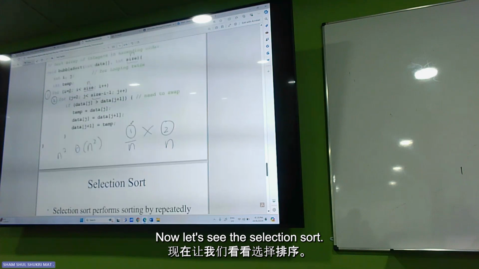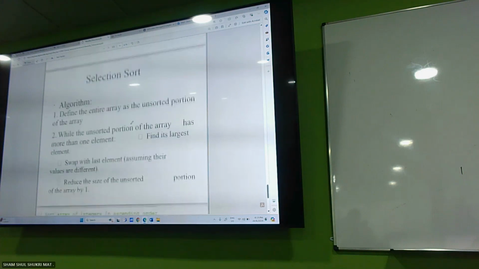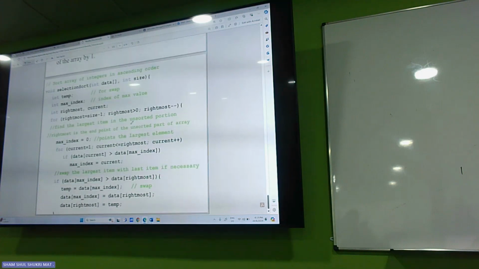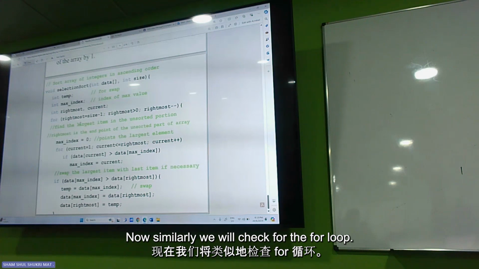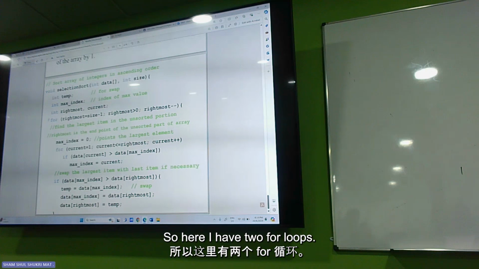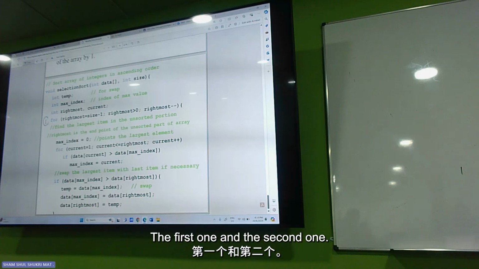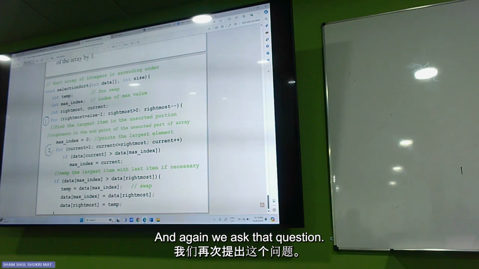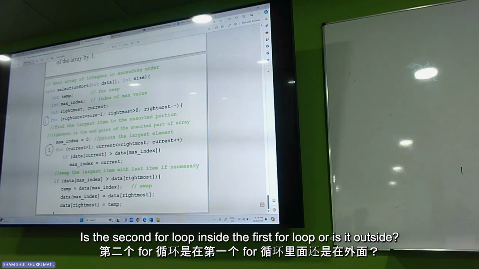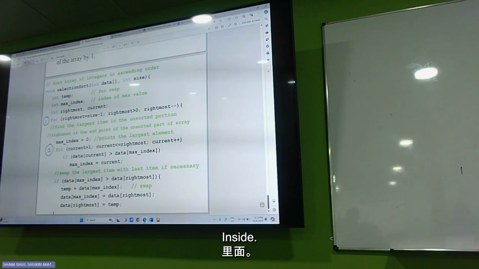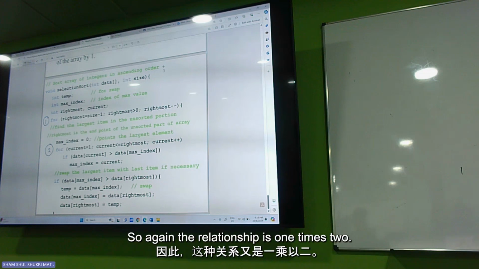Now let's see selection sort. Similarly, we will check for the for loops. Here I have 2 for loops, the first one and the second one. And again, we ask the question: is the second for loop inside the first for loop or is it outside? Inside. So again, the relationship is 1 times 2.